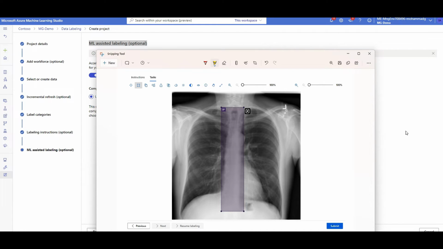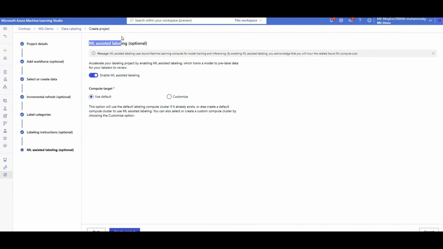And you will see that these models will get more and more accurate as long as you're labeling more and more data. So this model is seeing more and more examples of how you're labeling. So you will have a more powerful ML assistant labeling in the long run as you go through the labeling process. So here I'm enabling this, and it is asking me: you can use a default compute cluster.